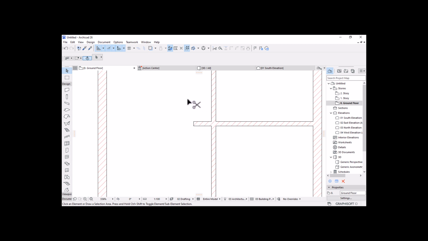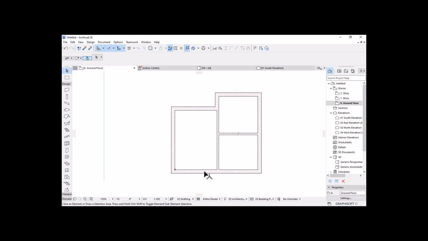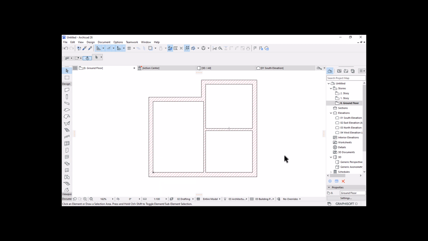You could see your cursor changes to a scissor tool. Now we could click on the element that you want to exit out. I'll exit out this to remove that. Perfect. It looks fantastic.